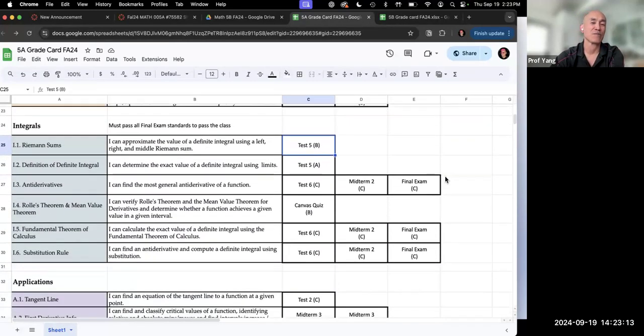So if we go down to the integrals module, you'll see that the Riemann sum stuff I have as a B level standard, and the definition of a definite integral I have as an A standard. My thinking here is that these are more advanced topics. So if you weren't able to master these 2 standards, I could still pass you in the class. But if you wanted to get a B, you'd have to master the Riemann sum standard. If you want to get an A, you really have to be able to do the whole definition of a definite integral type stuff, which again is pretty algebra intensive.